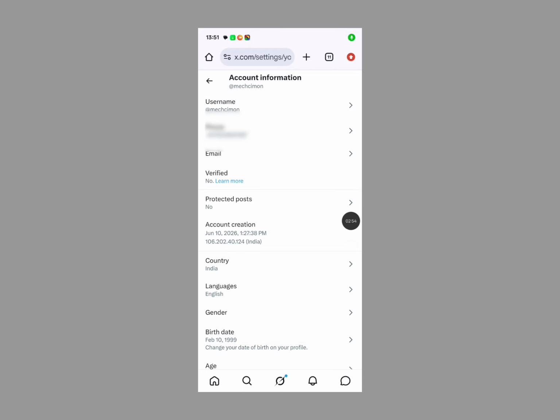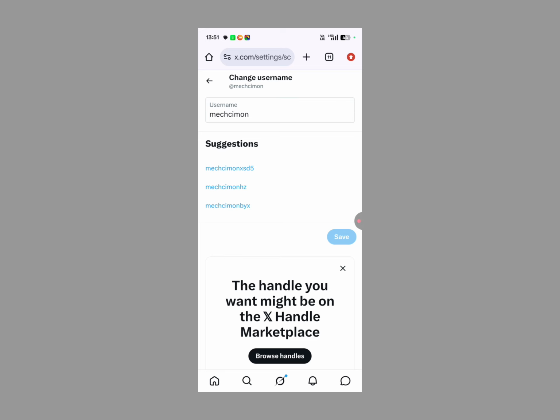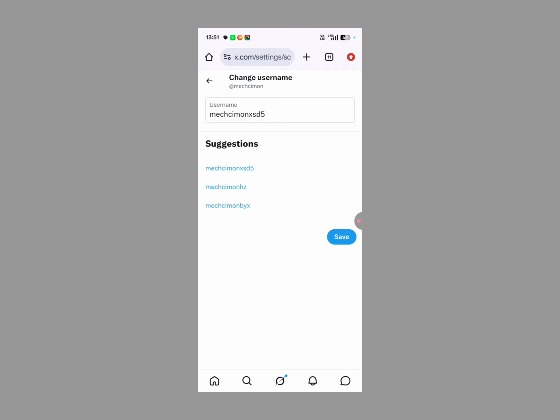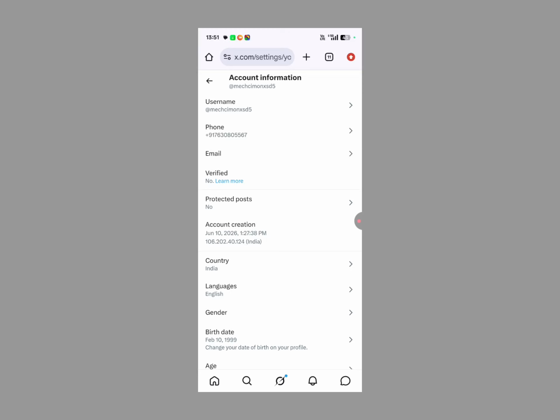So guys, after entering the password, it's done. So now click on username, and then here you can see what you have to do is select this one or whatever you want. Just click on the save option on the bottom, and then your username has been changed. As you can see here, your username has been changed.